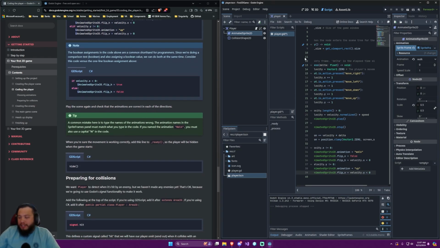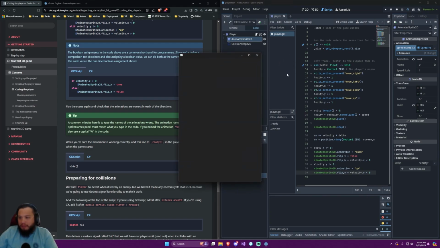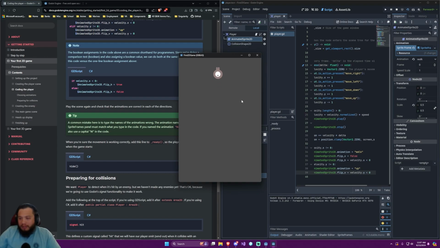Play the scene again, check the animation is working. All right, let's save it and run it. Okay, so it flipped it up, down, left, right. Wait, if those are the feet, right? Up, down. That doesn't feel right.